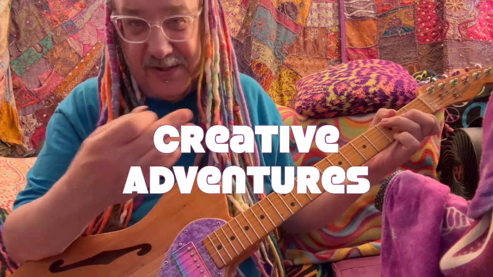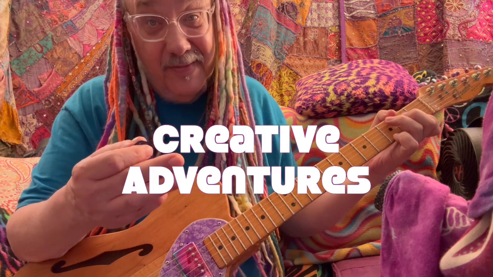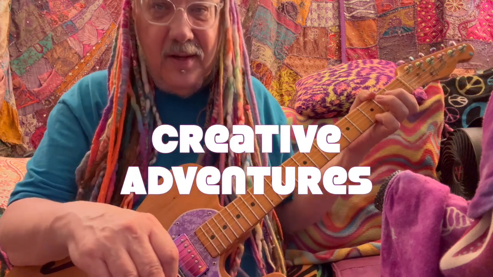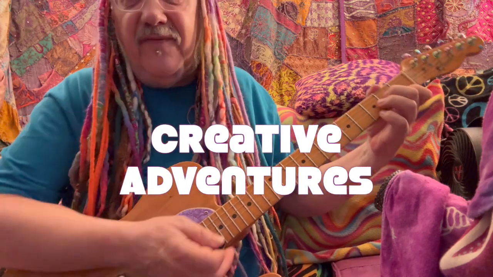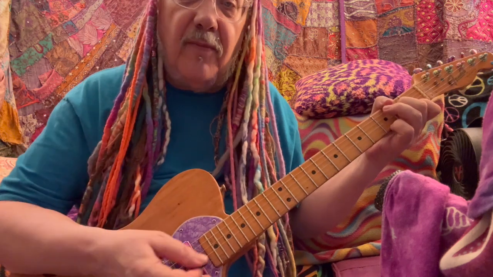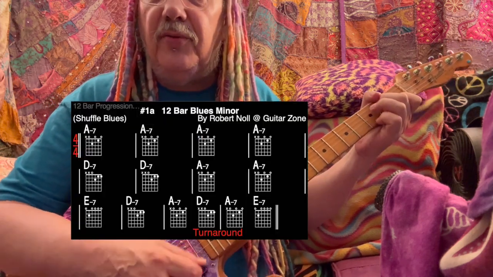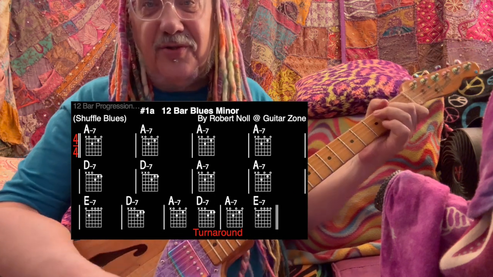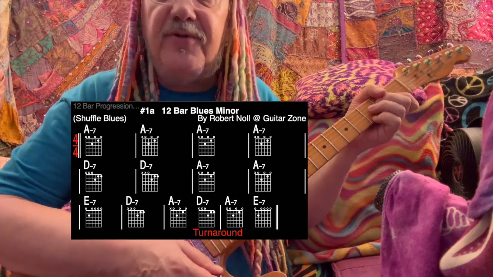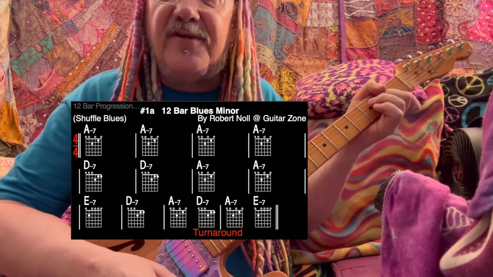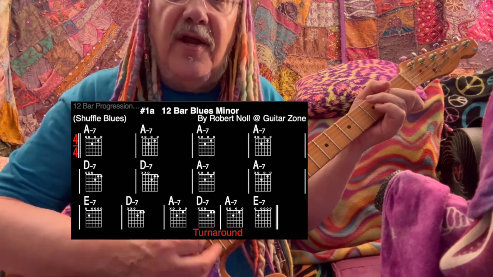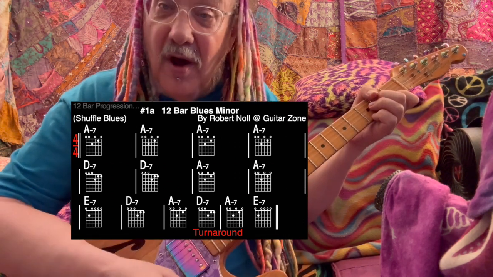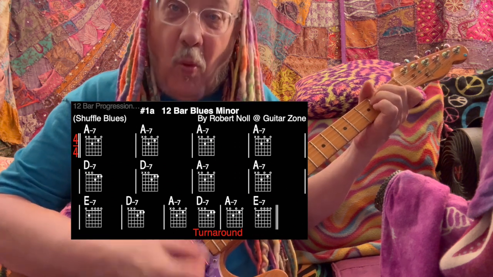The 4 intervals, once again, root, minor third, perfect fifth, and the 7, the dominant 7, or minor 7 we call it. It's a flatted major 7. To make it even more interesting, I might start my 12-bar blues off and hit that A minor 7. Then my D minor 7.